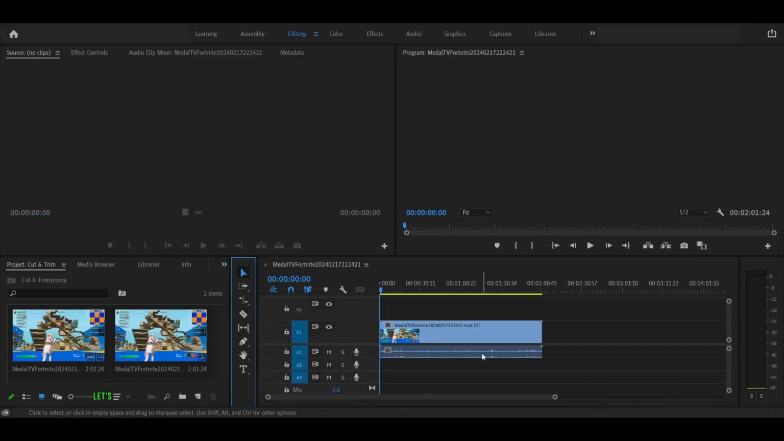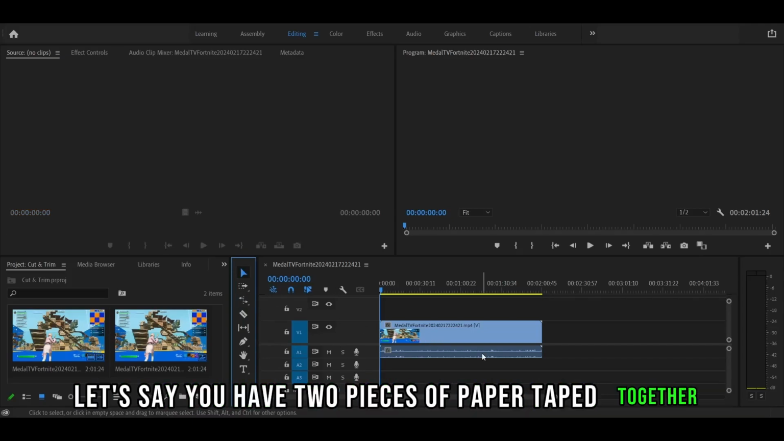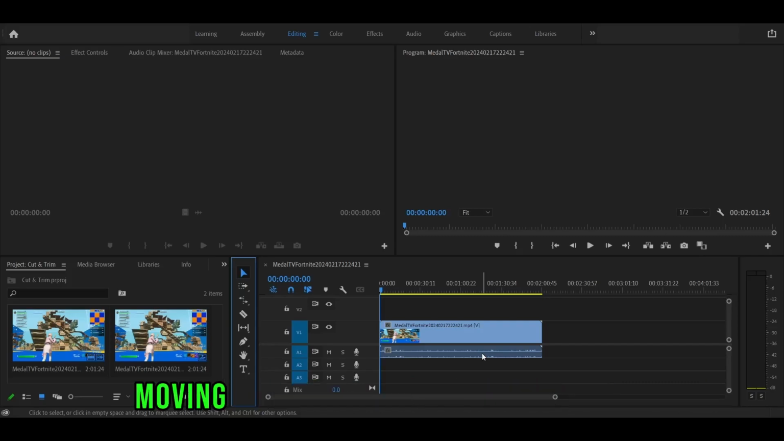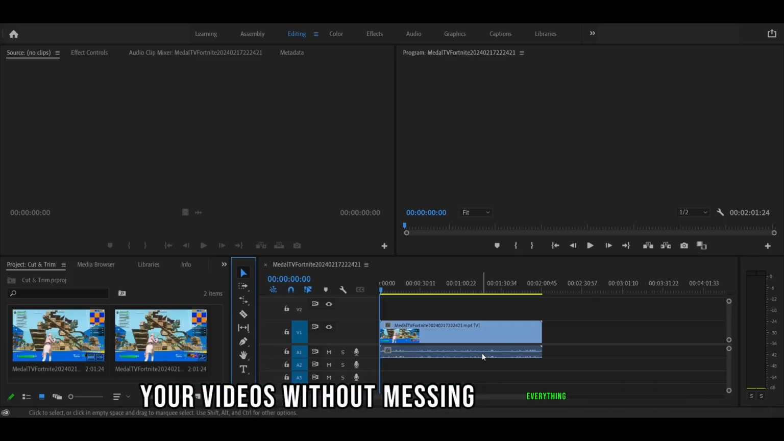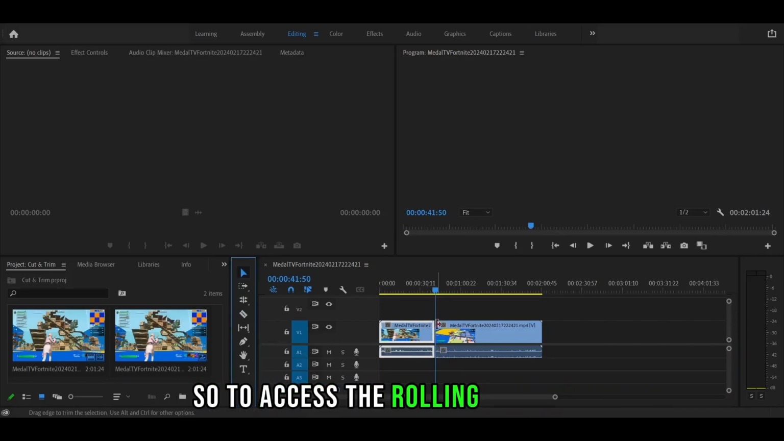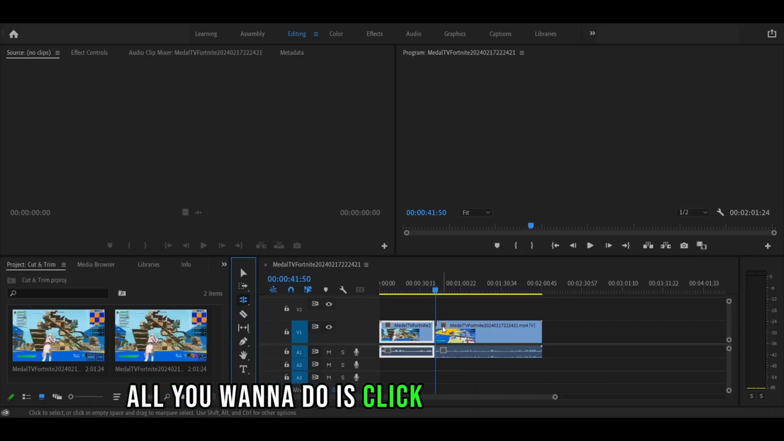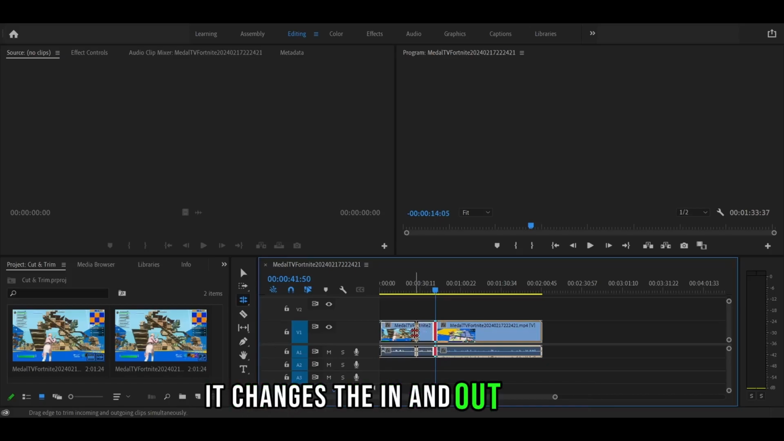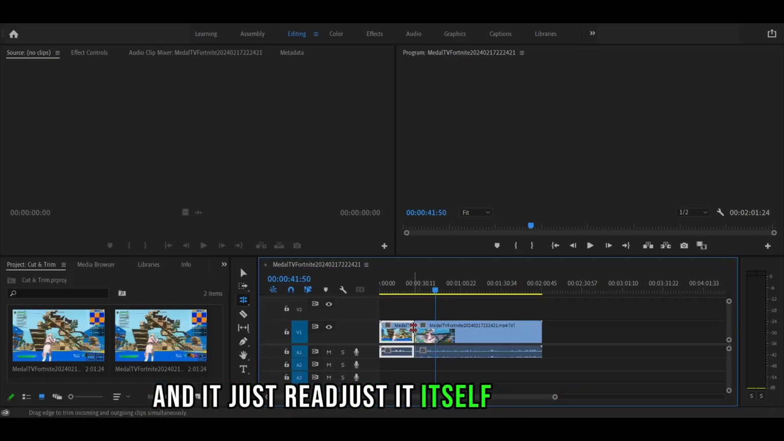Let's say you have 2 pieces of paper taped together, but you want to adjust where they overlap. The rolling edit tool is like moving that tape around without changing the length of the paper. It basically helps you make small adjustments to your videos without messing everything up. Now let's say you have a cut right over here. So to access the rolling edit tool, all you want to do is click N on your keyboard, and if you drag the clip to the left, as you can see, it changes the in and out points or the duration of that clip, and it just readjusts it itself right after.